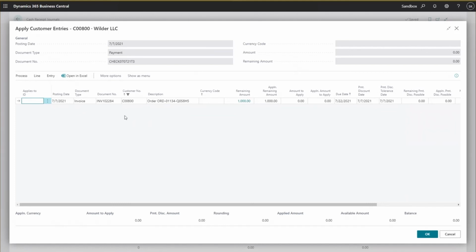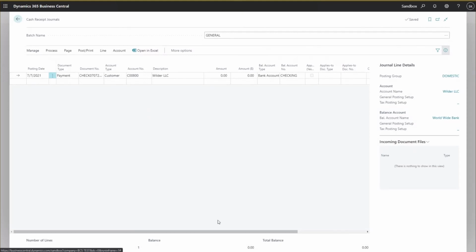On the apply customer entries screen, it should show my single posted invoice that I previously created, as well as the amount to apply. And I can click OK. Now that we've selected what invoice this payment applies to, we can go ahead and go to the Post Print button at the top of my page here and click on Post. From this page, we will go to Process and Apply Entries.